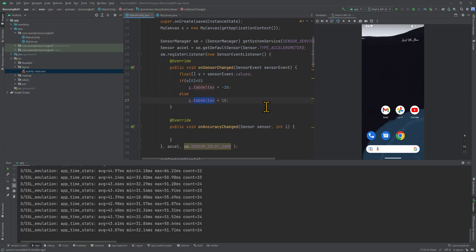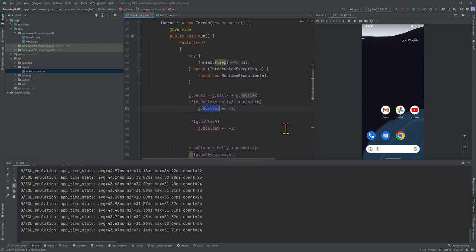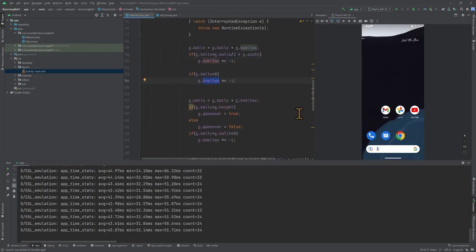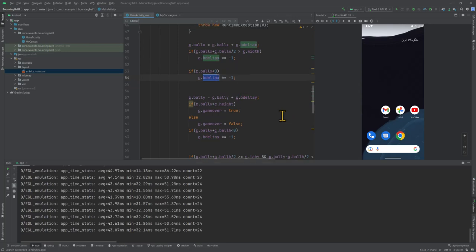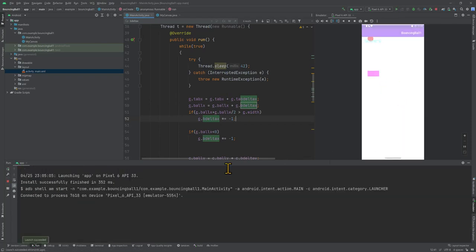This tab delta x is not being used, is it? So in this thread, I am using the delta x for the ball and delta x over here. Yeah, so we're increasing this. We should also do c dot tab x is equal to c dot tab x plus c dot tab delta x. So now once we change the accelerometer values, we should have a different behavior.